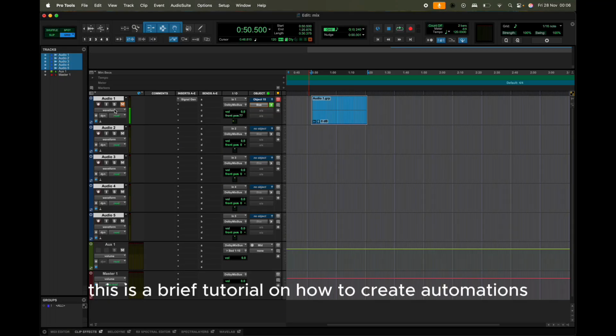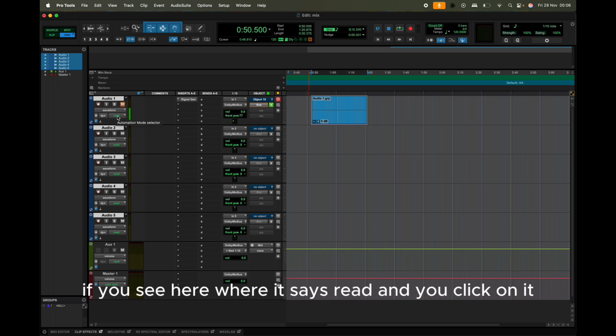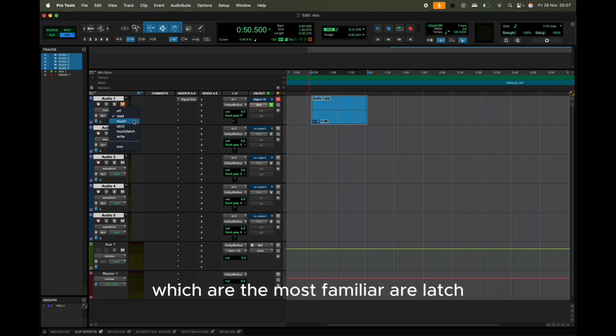This is a brief tutorial on how to create automations and how to work with automation. The first thing is to know where the automations are. So in an audio track, if you see here where it says read and you click on it, you have different types of automation, of which the most familiar are latch, touch, and perhaps also write. In Pro Tools we also have the trim, which is very useful, and we will learn it in due course.